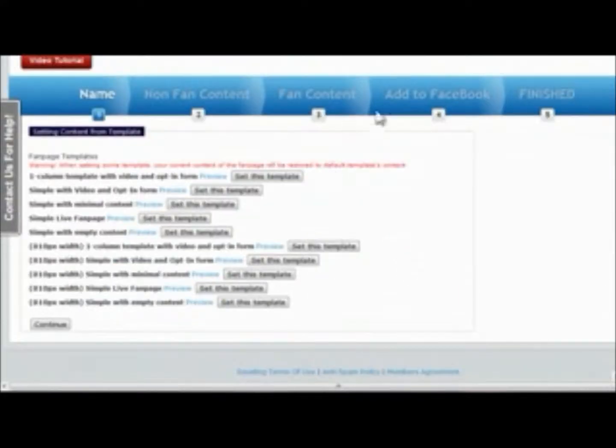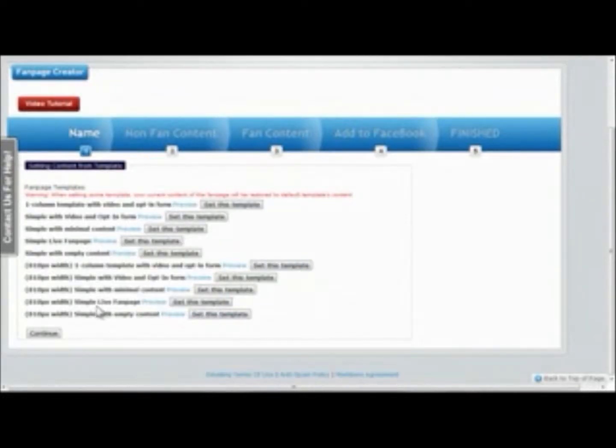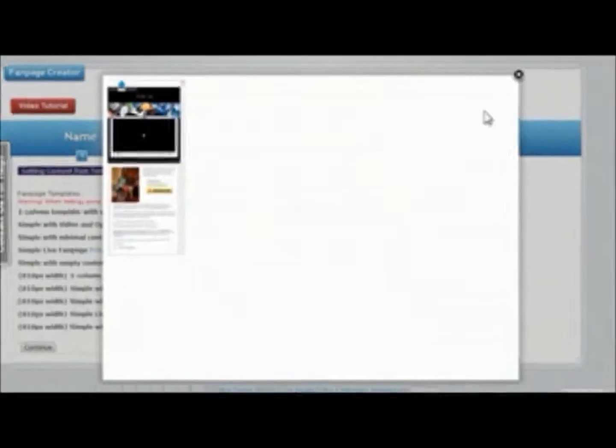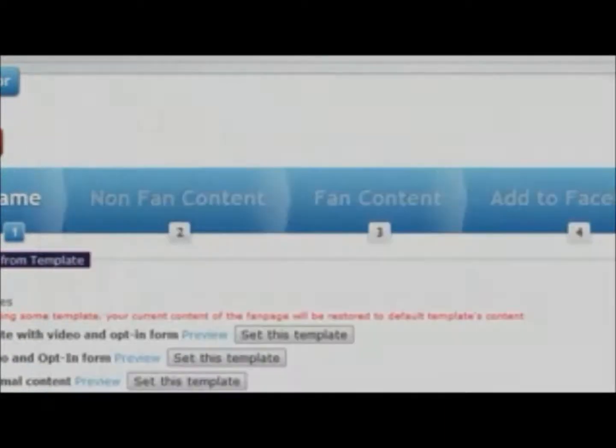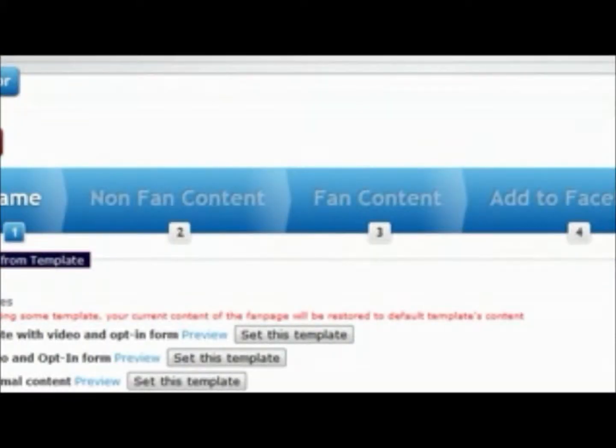Then you will select a template. These are narrower templates. Facebook changed it within a recent time, so you can still use those if you want. And if you get these ones that are 810 pixels, which is the current Facebook regular size. So choose any one you want. You can take a look and see how they look, and check the appearance of them and see which one you like.